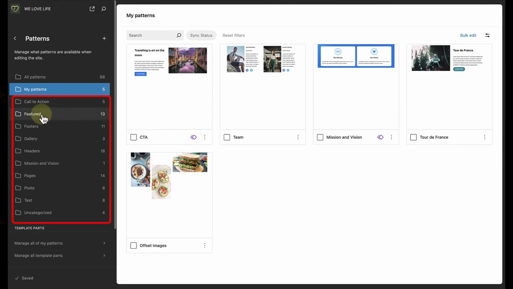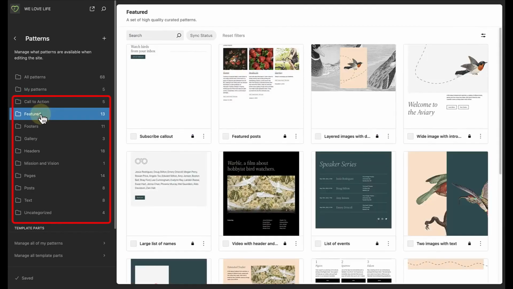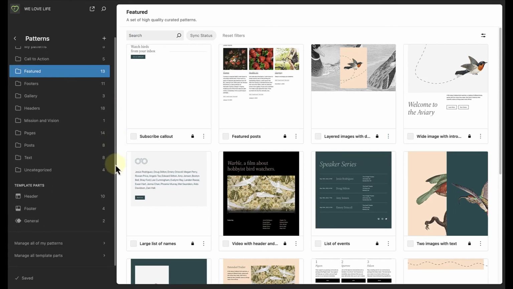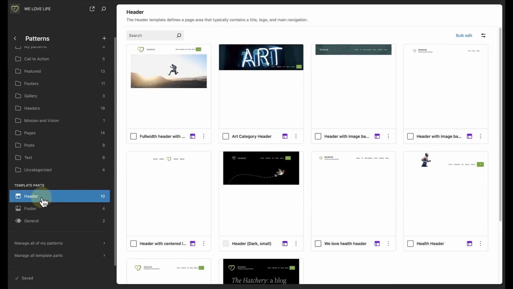Below custom patterns, we will see all the available categories as well as the patterns that are provided by your theme. It is also worth noting when you click on the 3 vertical dots of a pattern that comes with your theme, you can also duplicate and add that pattern to your custom patterns area. And when you've saved it as a custom pattern, you can modify it as you please. And at the bottom, all your header, footer, and general template part patterns.